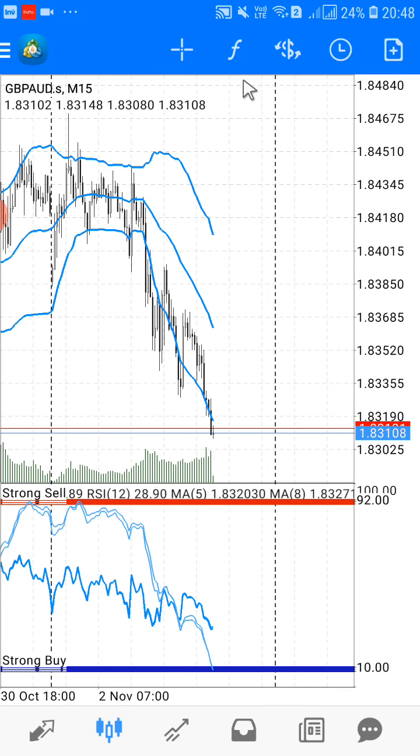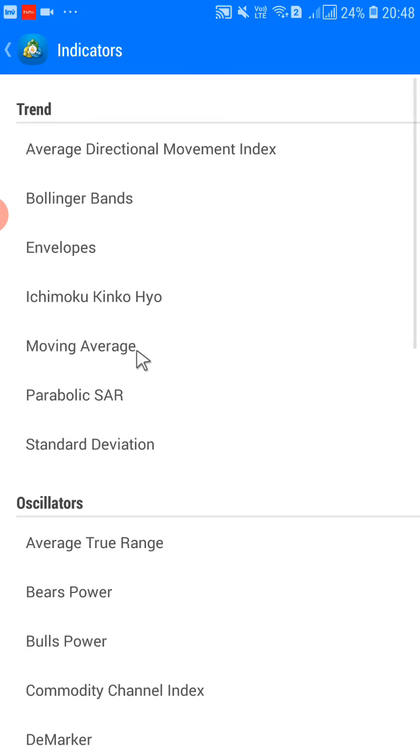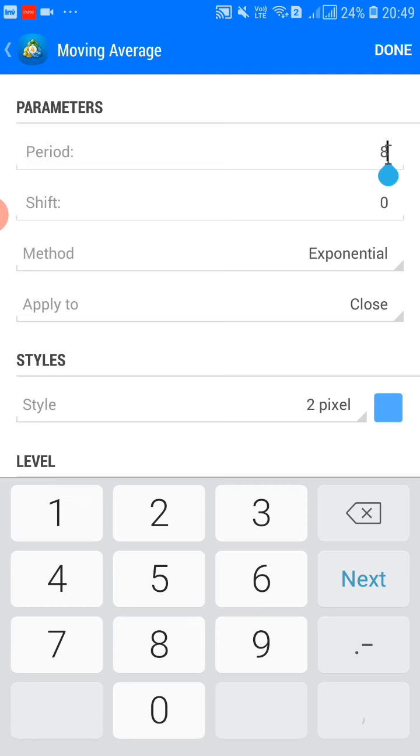And we're going to do the same thing again. Just click here and click on the indicator window 1, Moving average. Don't change anything here, guys. We're going to change from 8 to 12. Make sure the shift is on 0. It's exponential. I'm changing right now.